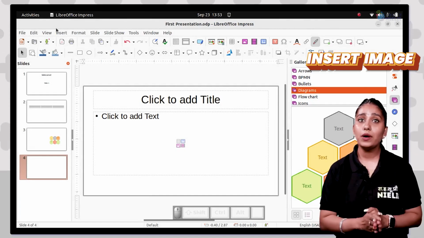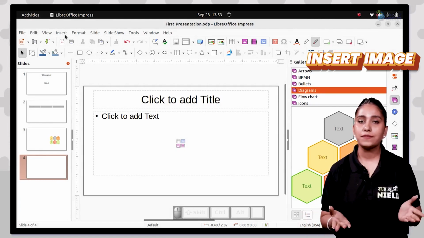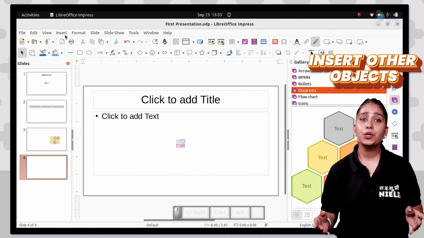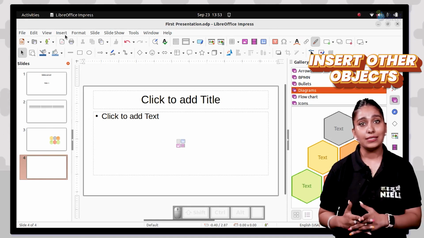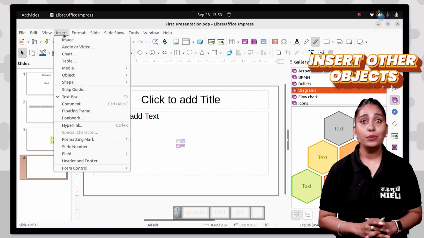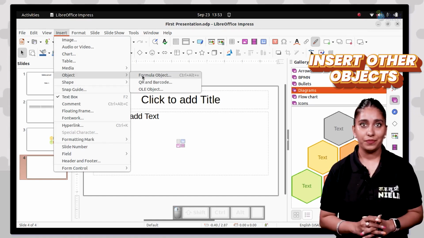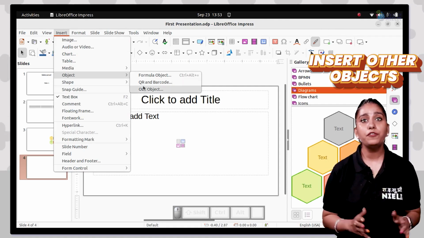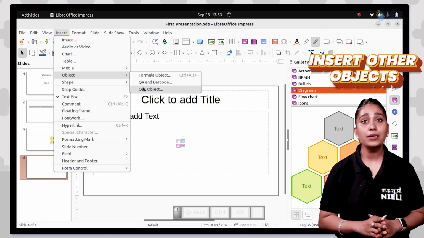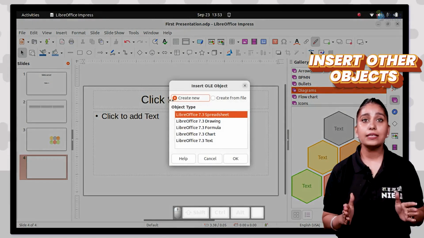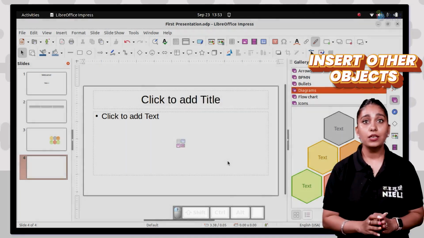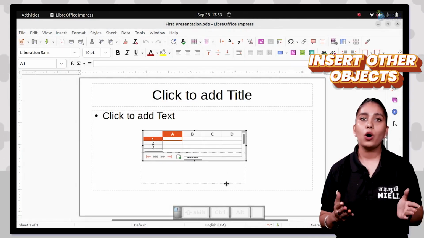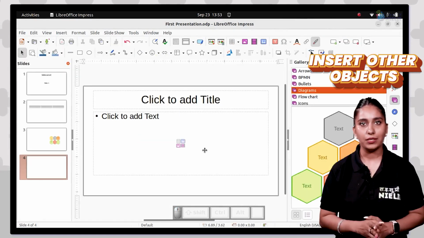And if you wish to add other objects like drawings, formulas, spreadsheets, etc., you can do so by following the following steps. Number 1, select Insert tab. Now select Object option. A drop-down menu will appear on the screen. Now select Formula for inserting formulas. Number 1, select OLE object. An Insert OLE object dialog box will appear on the screen. Then choose Object Type from the Object Type list and click OK button.